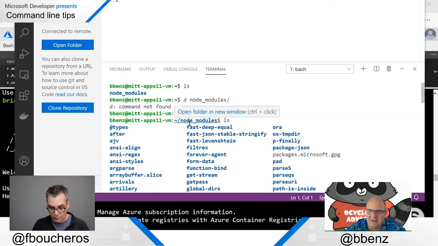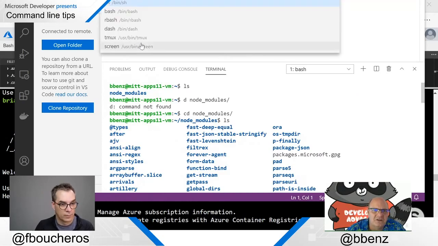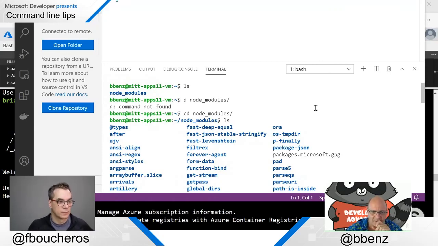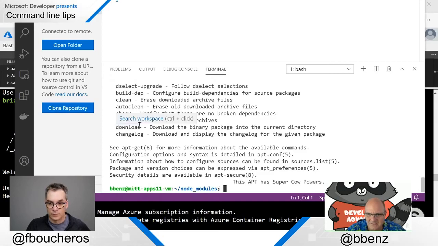But I had a YAML file, so I was going to open the YAML file and show it to you. Notice that now when I go to select default shell, there's different options. So there's sh, there's bash, there's rbash, dash, tmux, and screen. So I no longer have command prompt or WSL because I'm no longer in my local machine. I'm connected to this VM. But I can do things like apt-get, and it's going to be on this machine, and then I can edit a file. I can do SCP, secure copy, and copy things from anywhere into here. All kinds of things I can do. So it's kind of cool.